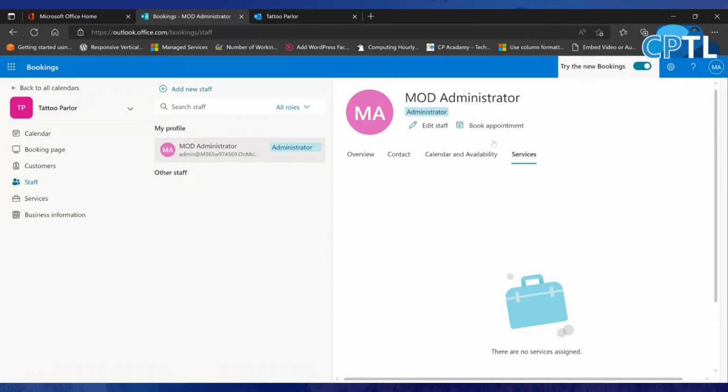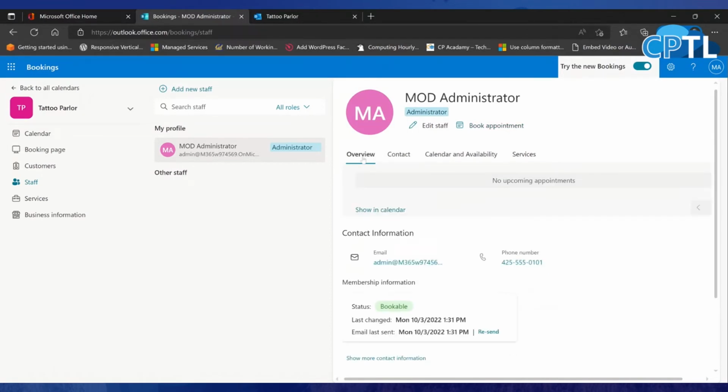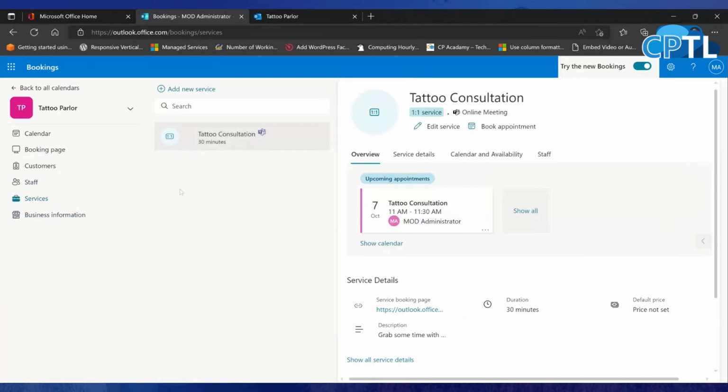If I want to say they only do specific services. So maybe if you're in a hair parlor and somebody does cuts and somebody does coloring, you could say this person only does coloring, this person only does cuts, and you could change those services. Or for our tattoo parlor, maybe somebody does consultations and somebody does the actual ink work, or maybe somebody only does black and white and somebody does color. I'm not a tattoo parlor person, but that's where we can go into services.